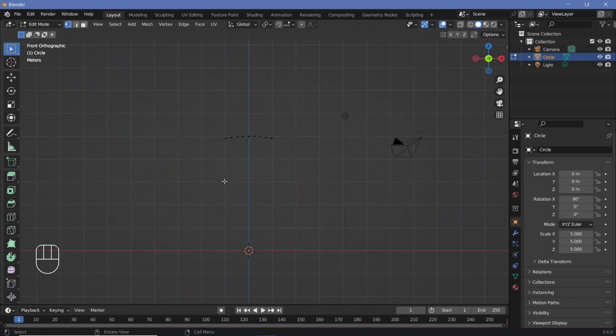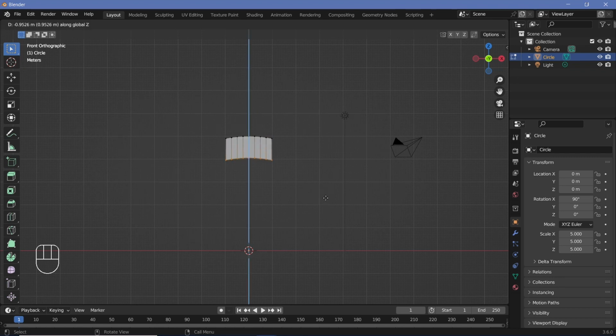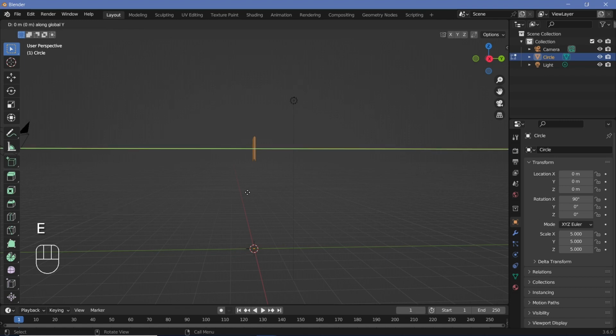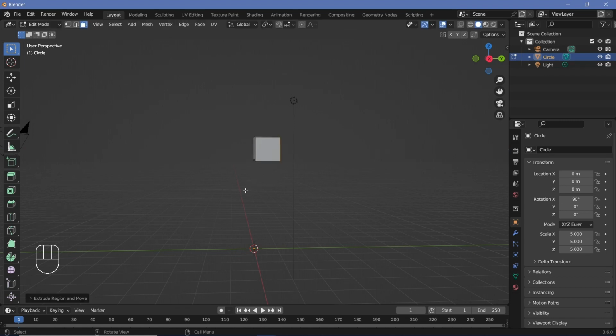Delete vertices. Then you can tap A to select everything and then press E, Z to just extrude it on the Z axis by 1 unit is fine. And then you can tap A and 3 to go into face select mode, or press this button up here. And then you can press E, Y, 1 so that it gets extruded on the Y axis by 1 unit.